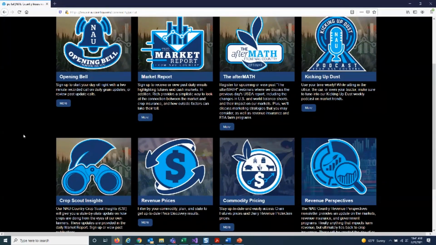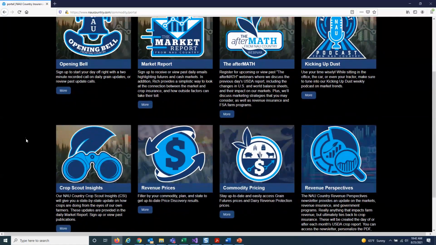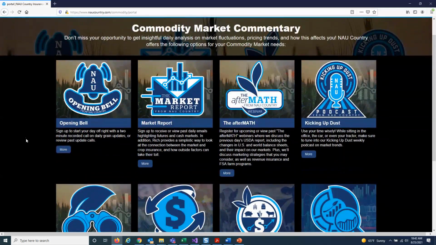And you're going to be able to see information on market fluctuations, price trends, and how it affects you and your farmers and their crop insurance. And so if you don't know about one of these or several of these offerings, come out here when you have time. Each one of these areas, you can go ahead and click more.